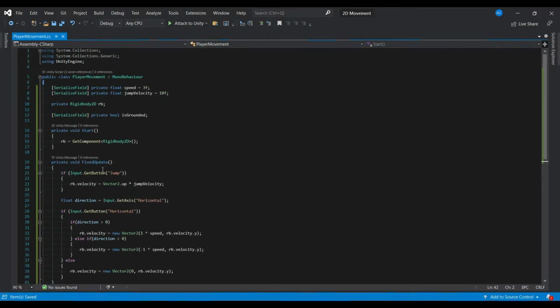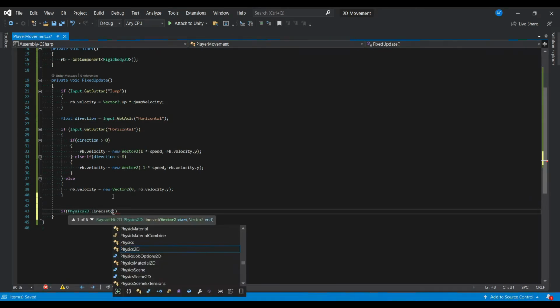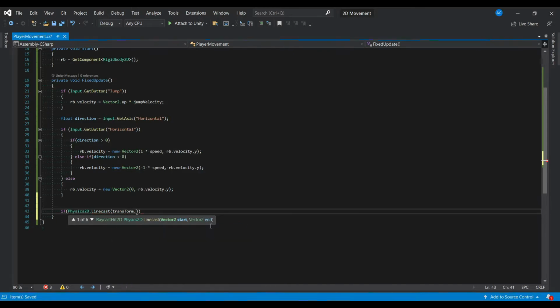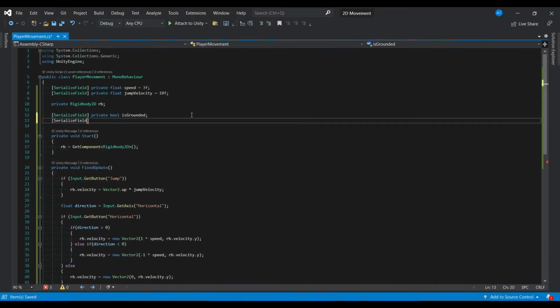So we can stay in FixedUpdate, if Physics2D.Linecast, and it's gonna ask us for a Vector2 start and a Vector2 end. So this is where the linecast starts and where the line ends. So we're gonna pass in our transform.position. Again, that's the position of whatever object has this script. And the end is obviously gonna be our ground check, which is gonna be an empty private Transform, call it groundCheck.